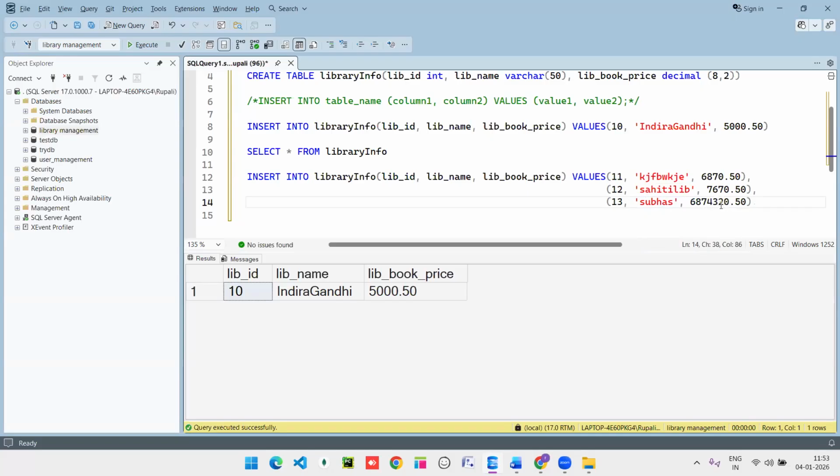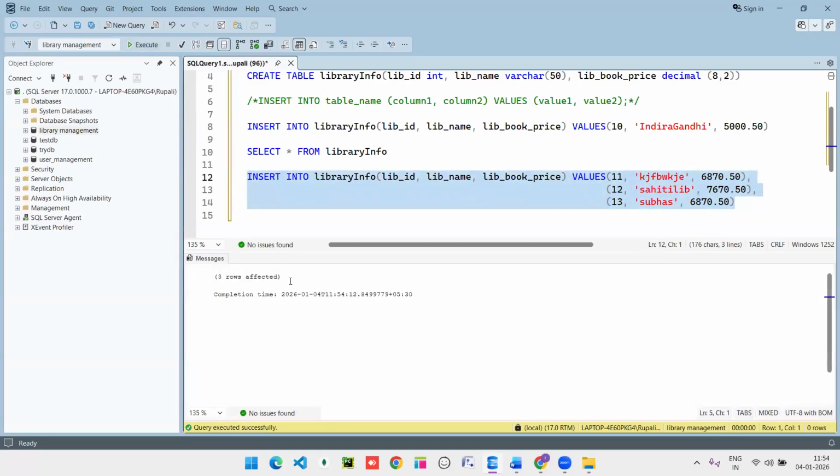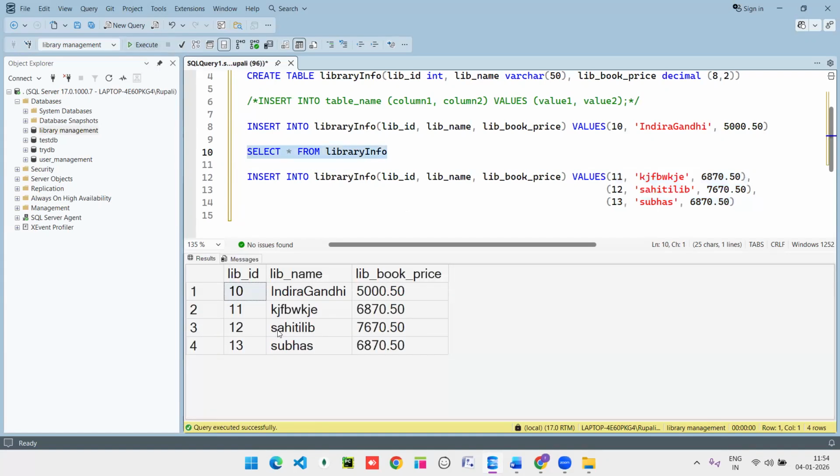whenever you are writing this precision and scale, confirm the total number of characters should be up to 8. So don't give the maximum number. So here is my 3 and 6. Then go with the execution and insert into the table. Executed, 3 rows affected. Then I will go for the select star from library information to get this data. So here I have added this kind of details in my table.